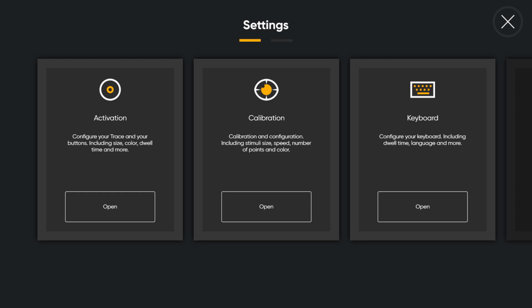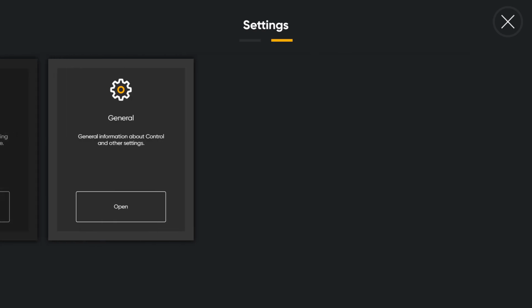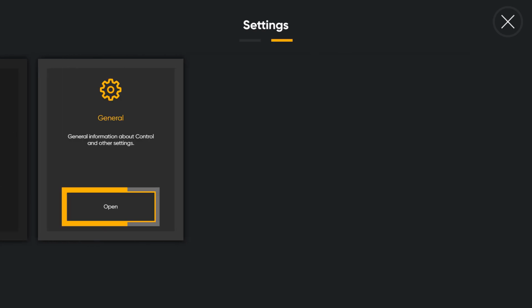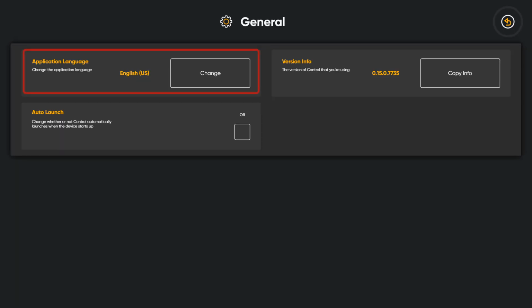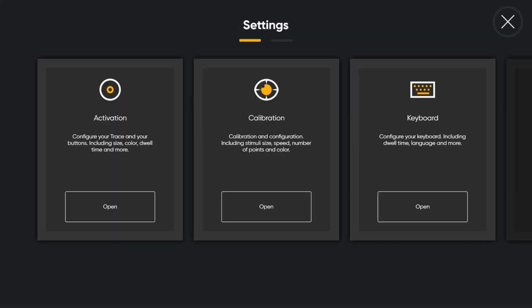And finally, within General, you can choose the application language for the entire computer control application. You can copy and paste the application version information into other locations, and you can choose whether you want computer control to auto-launch or not when you start your device. These are considerably fewer setting choices than in previous versions of Windows Control, again, to provide that environment of less anxiety.